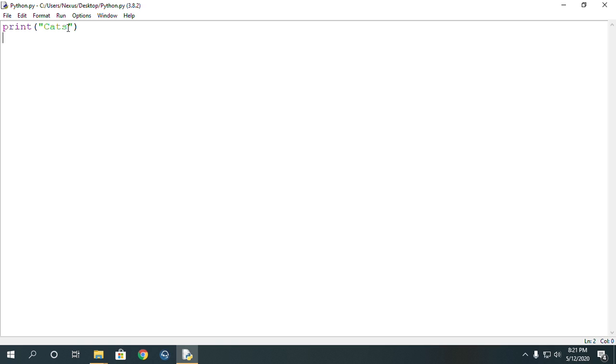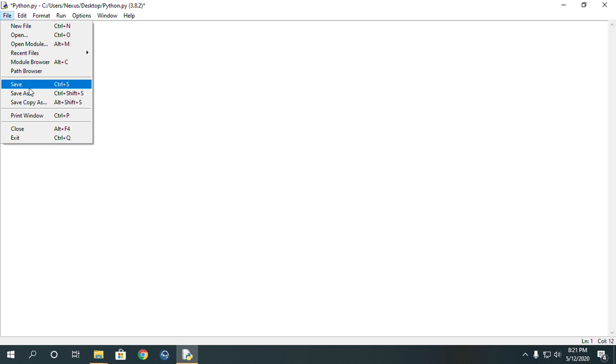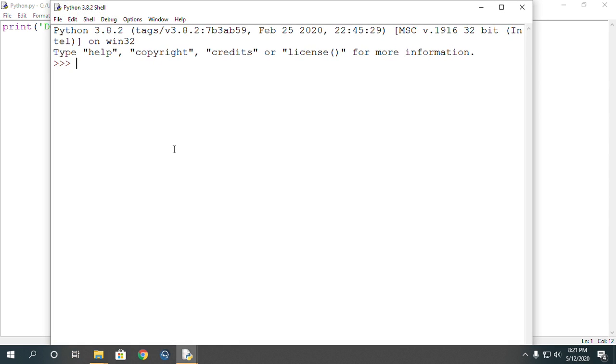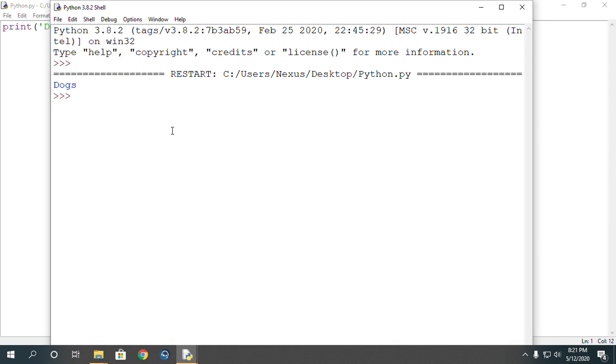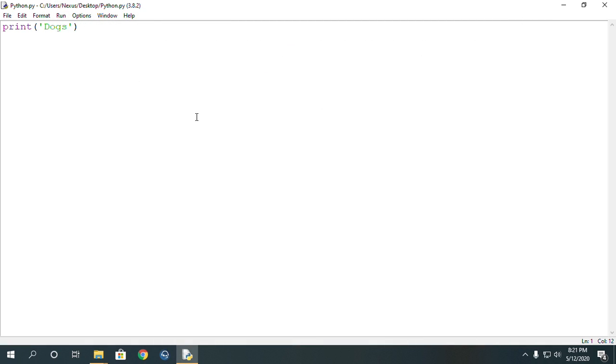Now you can also use single quotes to print out stuff like dogs. Let's hit save, then run it. See, it prints out dogs. In Python, single quotes and double quotes mean the exact same thing. Whereas in other programming languages, single quotes are used to define characters and double quotes are used to define strings.